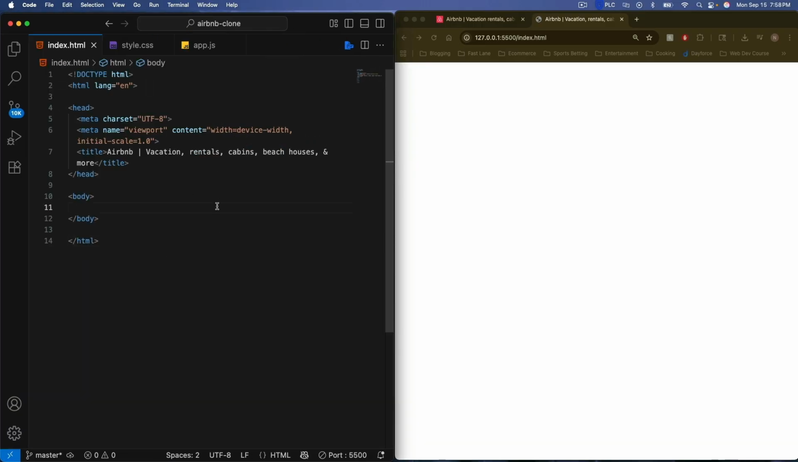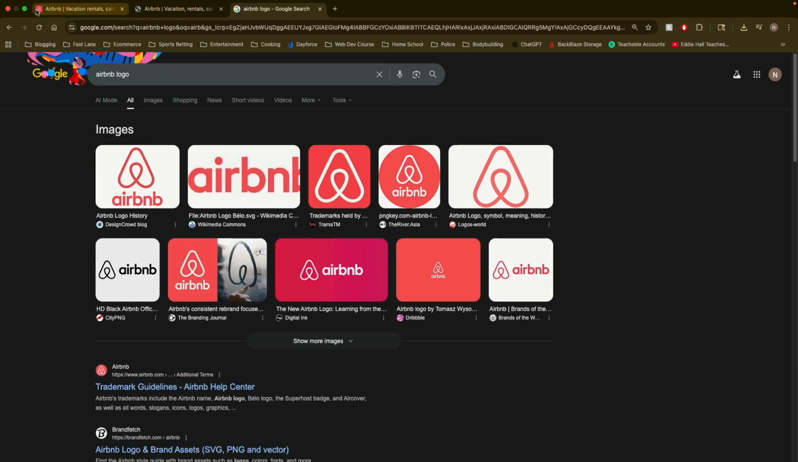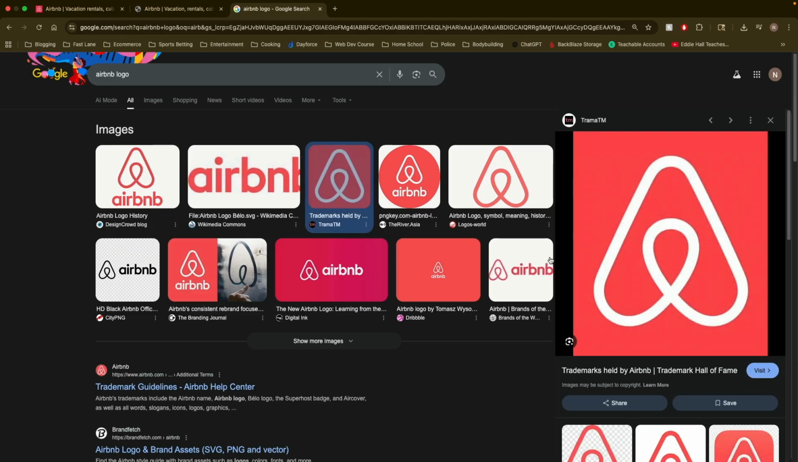Now we have to get the favicon. See this little icon here in your tab? That's called a favicon, and we're going to go ahead and make ours now. To grab that, I'm going to go to Google and type in Airbnb logo, and we're looking for this one with the pink background. I believe it's going to be this one right here. This is just for their favicon.